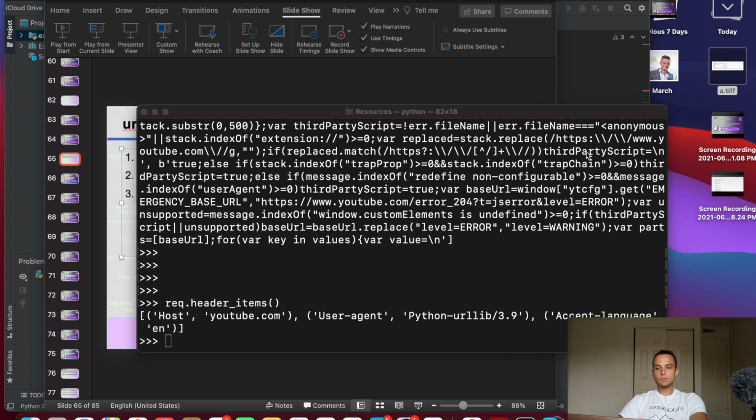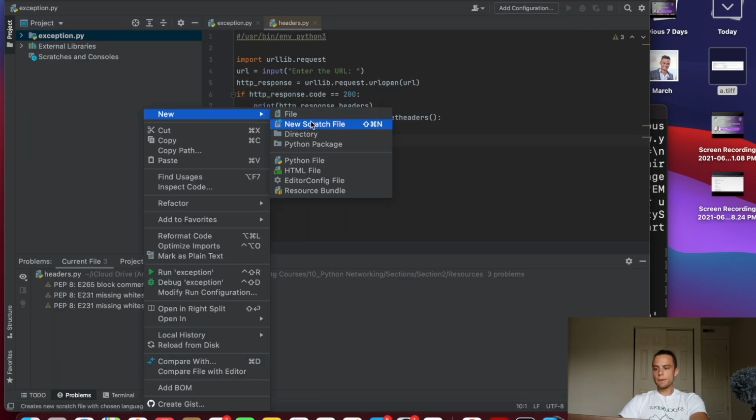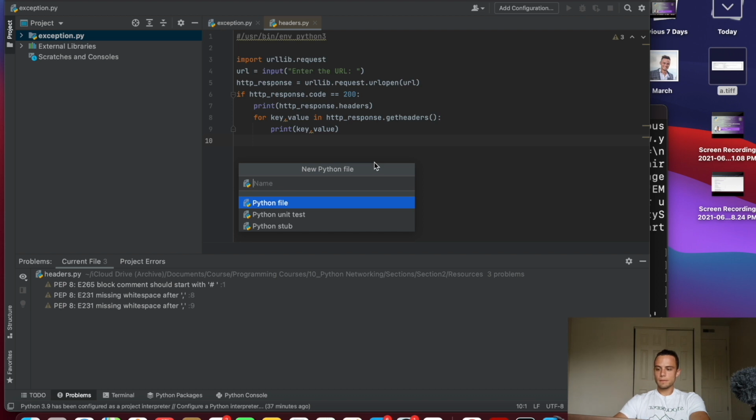So let's see how this would work if we add it in a file. Let's create a new Python file called add header.